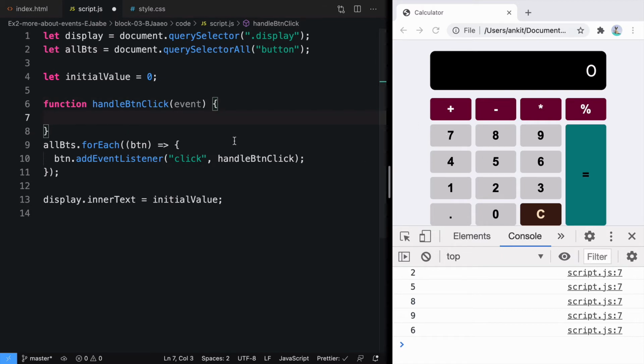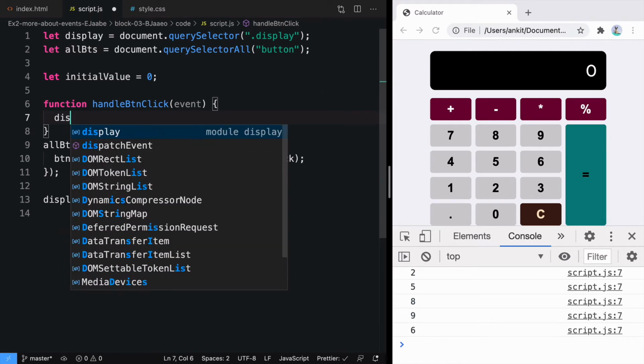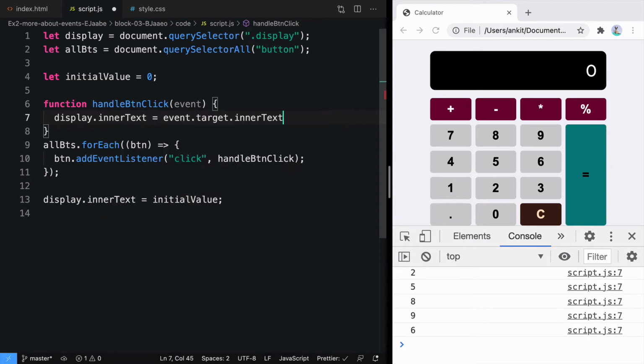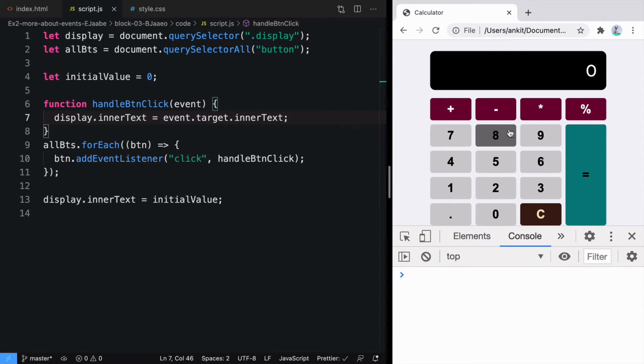Whenever you click on a button, you're going to get access to innerText. That is what it is. So I need to display this in our display element. To display it, we'll say display.innerText is equal to event.target.innerText. Let's see if it is working or not. Click on 9, 9 is visible. 8, 8 is visible. But what is happening is, as soon as we are clicking, we are losing the last value.